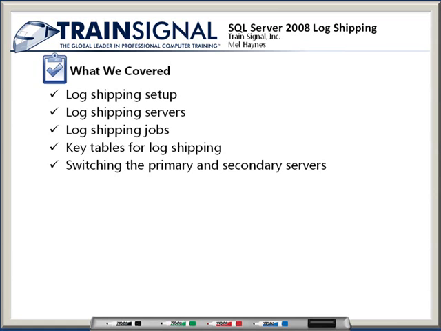We looked at the different jobs that run as part of the log shipping process and how that's all driven by SQL Server Agent. There are key tables that are part of the log shipping configuration. We looked at those key tables and where they reside on the three different types of servers. And we looked at a failover. How do I switch the secondary server from being a secondary to being my primary server?